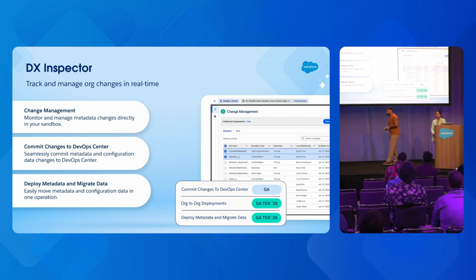Outside of change management, we have also introduced committing changes to your DevOps Center work item. If you're a DevOps Center user, you can connect to DevOps Center and commit your changes directly from your dev environment, whether you're working on a sandbox, scratch org, or developer edition, to a DevOps Center work item. Additionally, for Dreamforce last year, we introduced metadata and migration of configuration data. With the deploying of this, we wanted to make the experience much more seamless and easier for you. That's why we introduced these features.